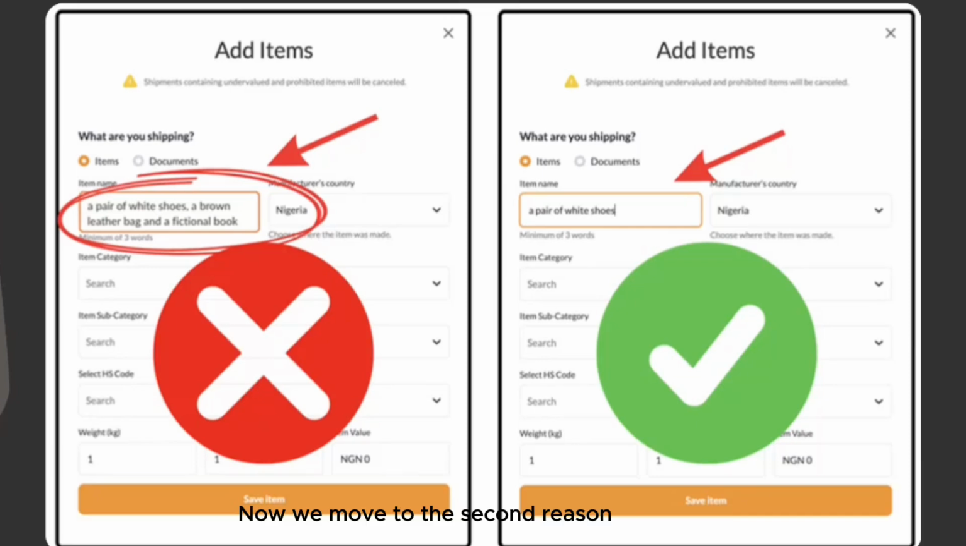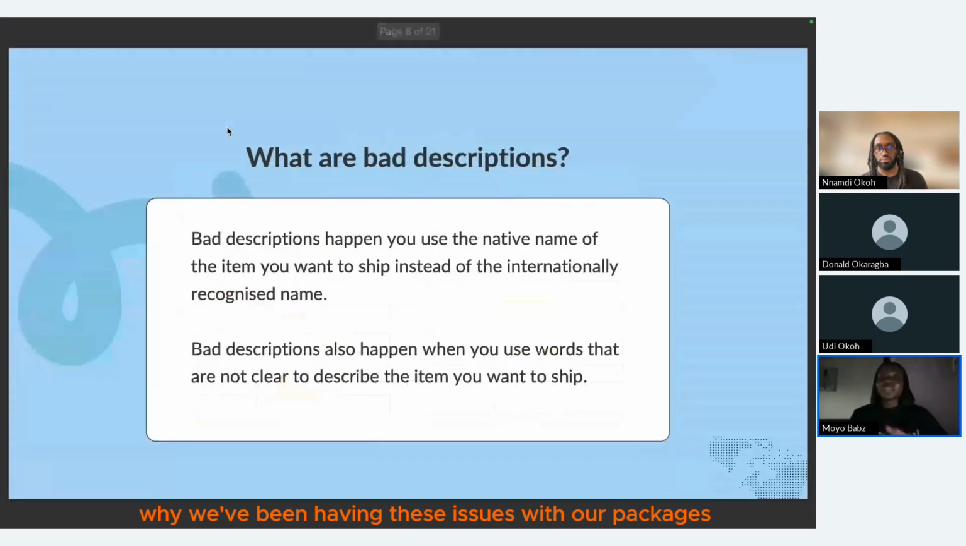Now we move to the second reason why we've been having these issues with our packages: bad descriptions. Bad descriptions could mean vague descriptions of your items. It could also mean the use of local names. It could be you booking a package and saying clothes. Clothes is a vague description. Clothes for personal use, it's not a direct description of what's in your package. It makes it hard when it gets to the customs at the receiving country for them to identify the items in your package and bill you for your duties accordingly. Hence, delays start to happen.